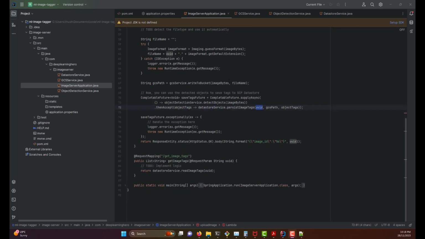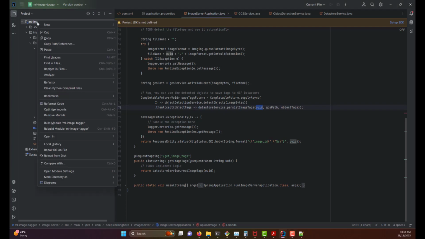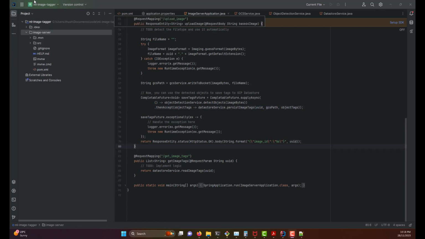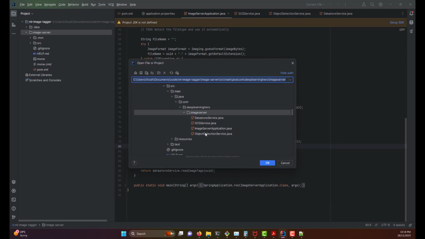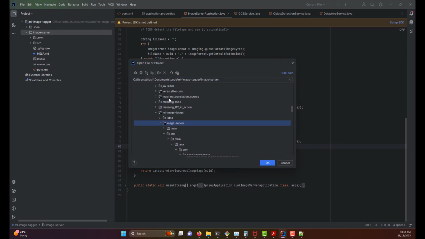Okay, now we understand our code. Let's try to build this project. I actually need to open just this folder because I don't think this is yet recognized as a Maven project. So I'm just going to click open and then open this particular folder.